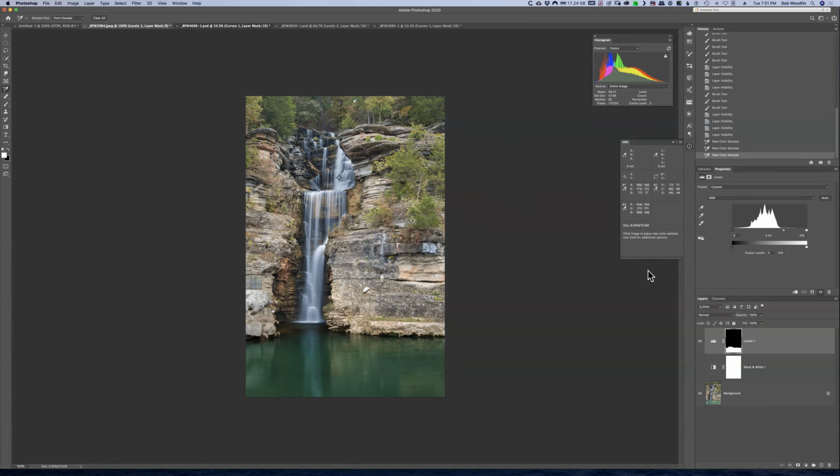Come on. Oh, I got it. And we got the beach ball, so let's give it a minute here.